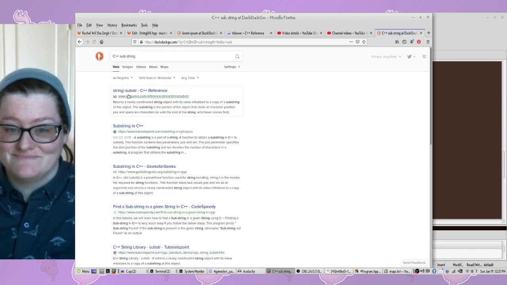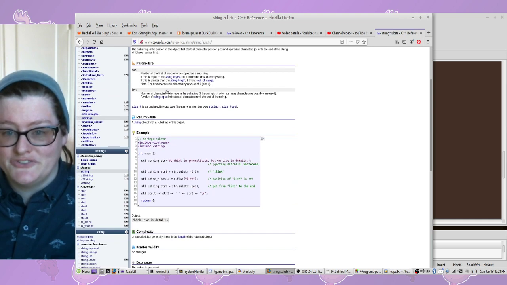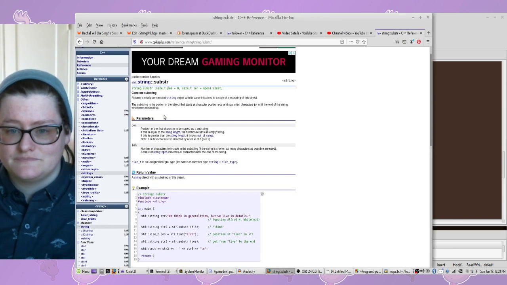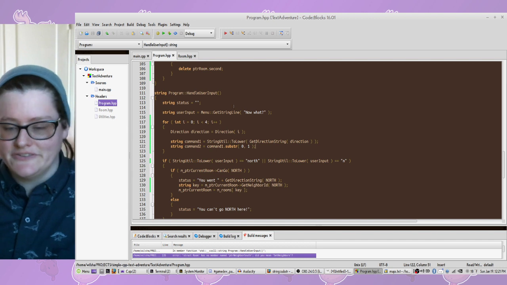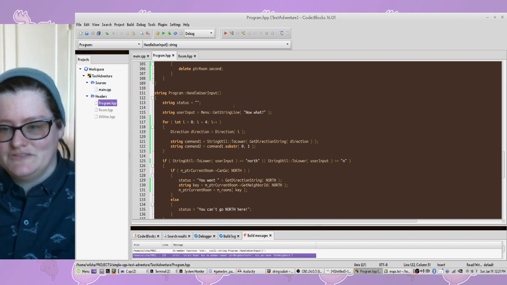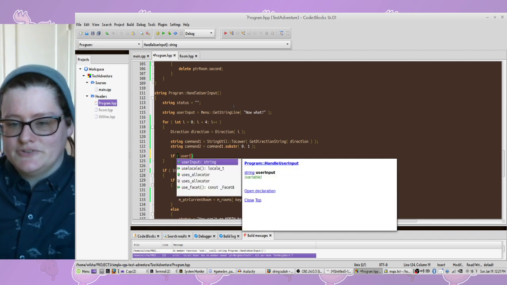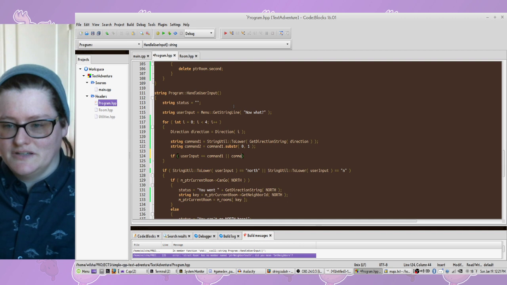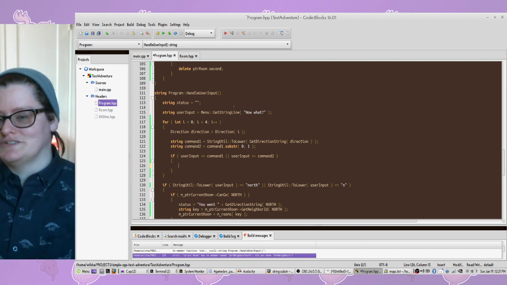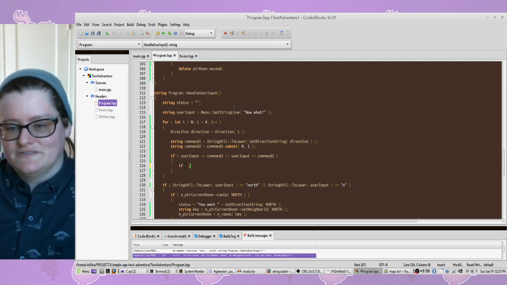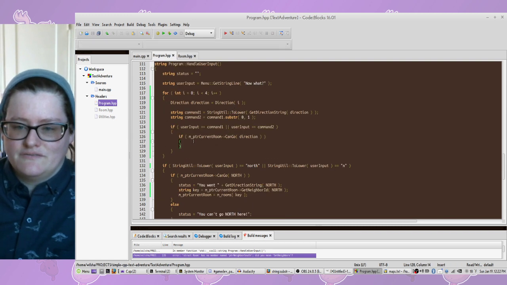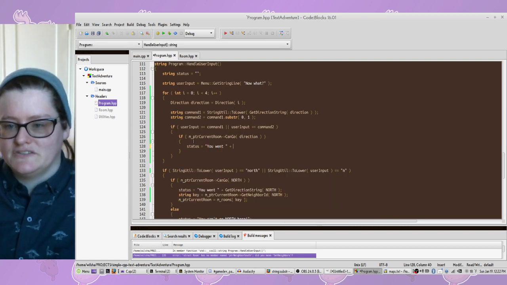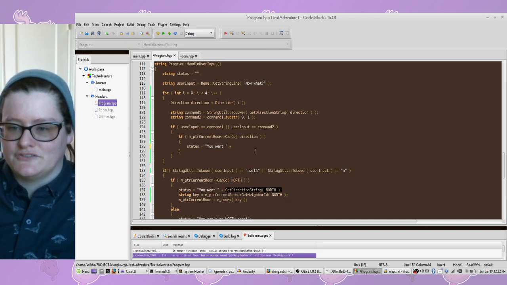I have to look it up. I forgot. Is it position and then length? Okay, so command 1 substring 0, length 1. So you can use either of these commands. So if user input equals command 1 or user input equals command 2, that means they have entered north as the first direction. Then we can say if the current room can go to that direction, then we can say status: you went, and get the direction string for our direction.